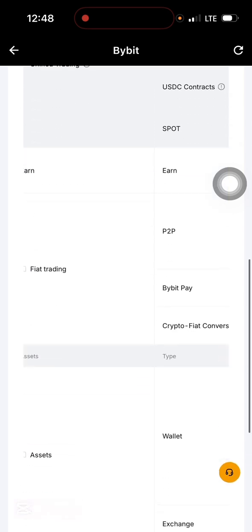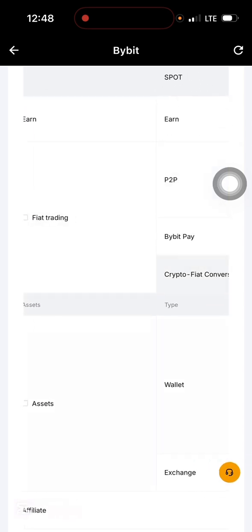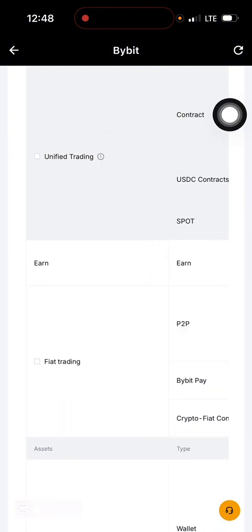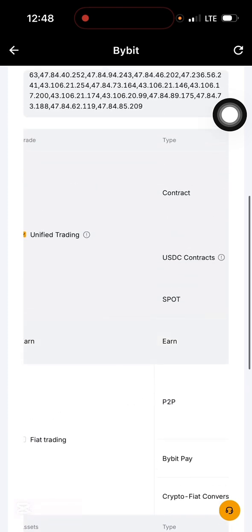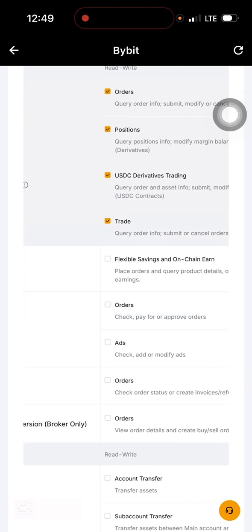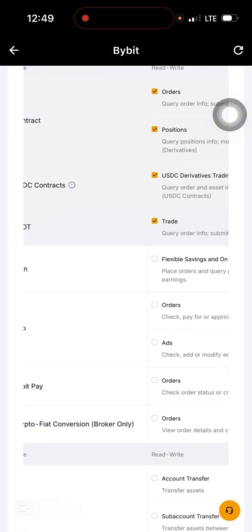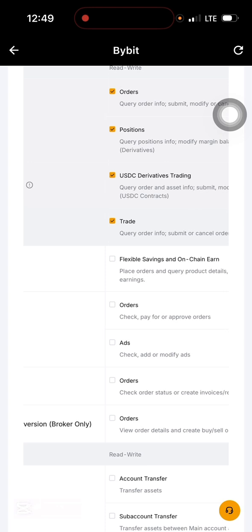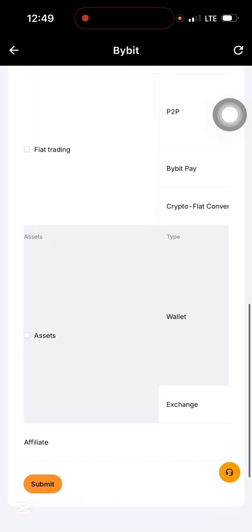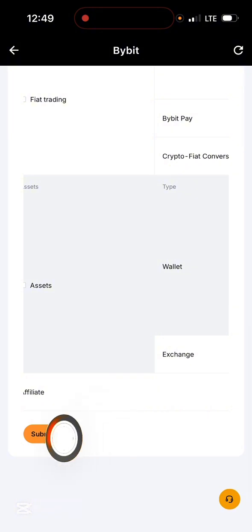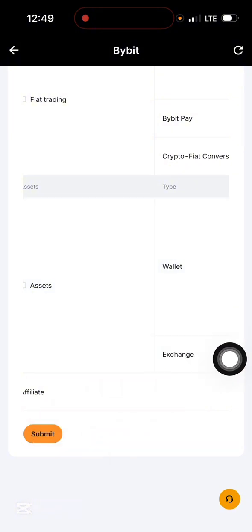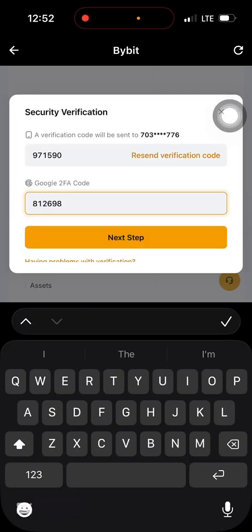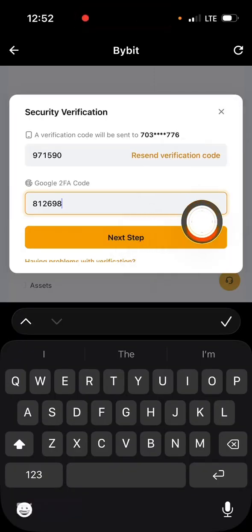The next thing I'm going to do is click on Unified Trading. With Unified Trading, you can trade spot. This is spot right here. Trade, it's selected already. USD contract, that's for futures, it's selected. There's nothing else again, so all I have to do is click on submit. I'm going to click on send verification code. I've input the code and the Google Authenticator code. I'm going to click on next step.